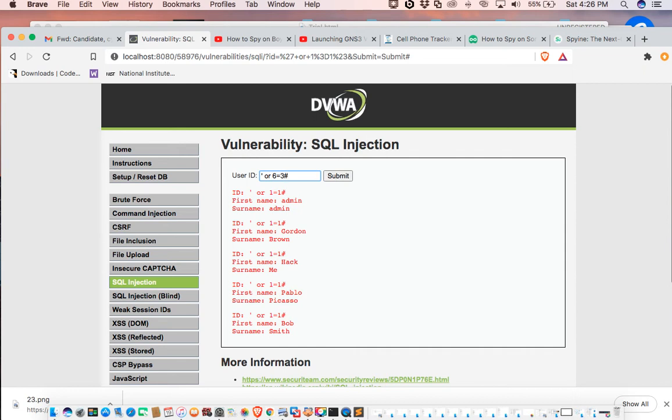Then we put our hash. This is equal to 6, not 3. Then say okay, submit. So now we can see it's exposed everything from the database. And not only this one, we can say like this.